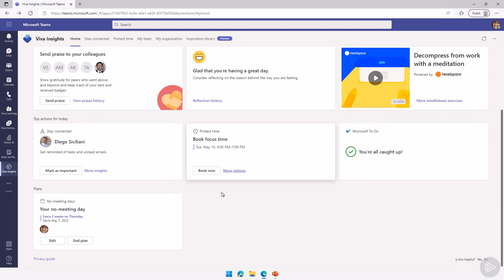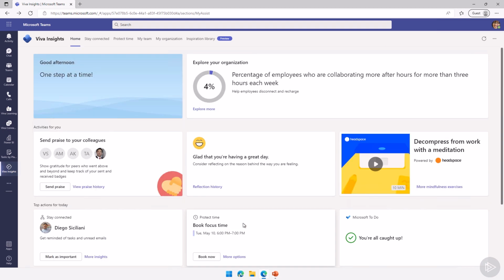If we go back here, I also have other actions such as, hey, make sure you stay connected to Diego. Try to book some focus time next week, and it also, based on my calendar, gives me a specific time that I can block in my calendar. And as you can see, I have my no meetings day every 2 weeks on Thursdays. So I also have that plan that I have there.